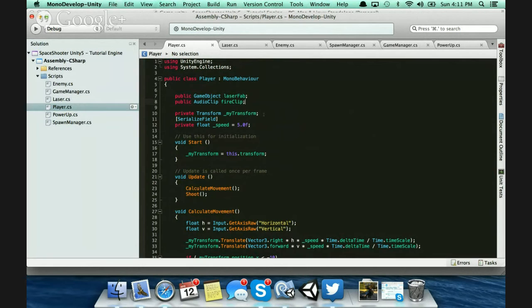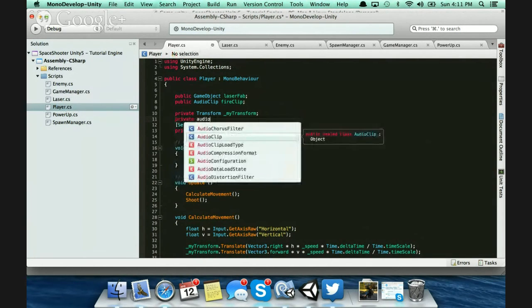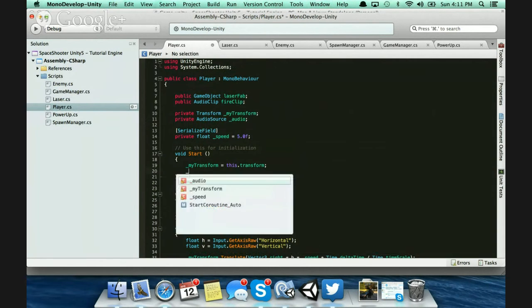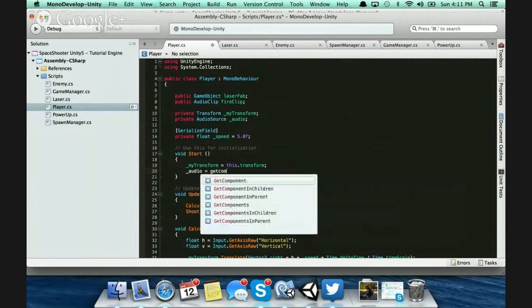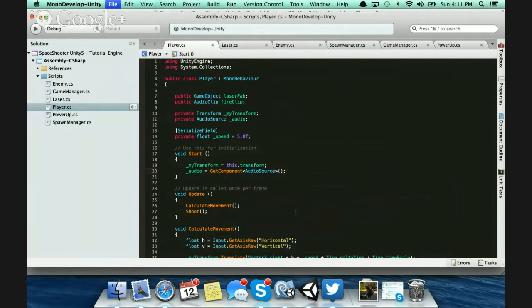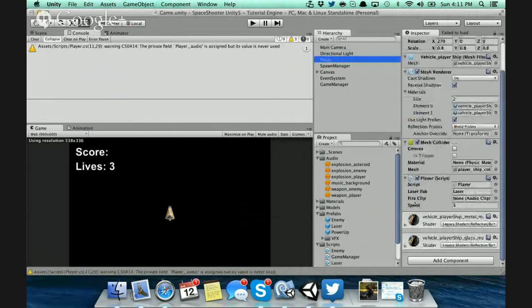And then we also need access to our audio source component. So we're going to say private audio source, then _audio equals GetComponent audio source. All right, so the audio source goes on the player. So click on the player, give them an audio source so we can hold a clip.